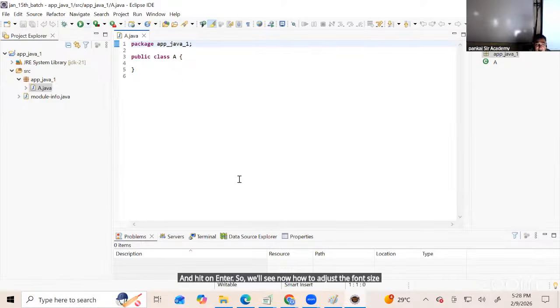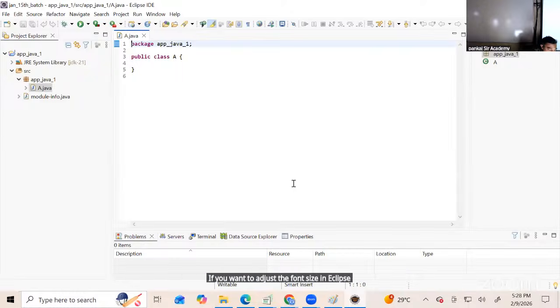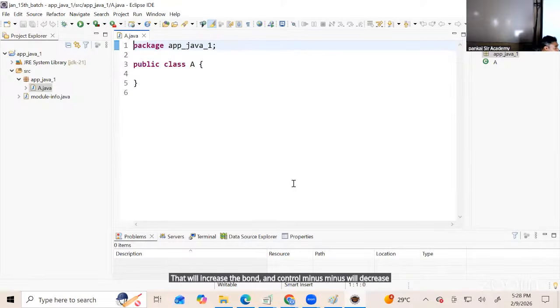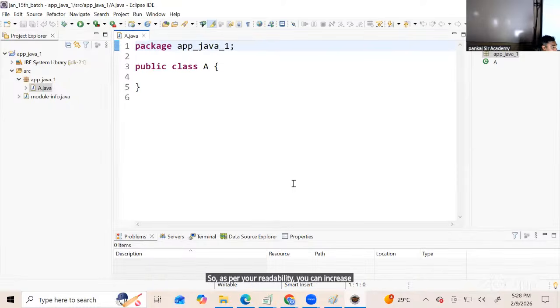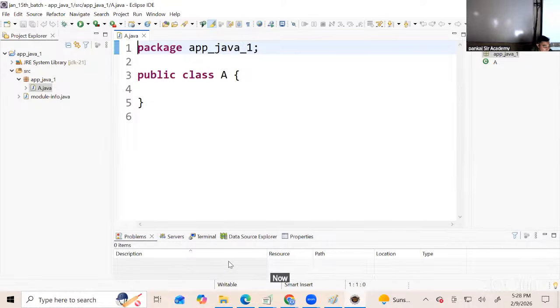As this font size is very small, if you want to adjust the font size in Eclipse, we will use Ctrl++. That will increase the font, and Ctrl+- will decrease the font. So as per your readability, you can increase or decrease. Ctrl++ to increase. Now we have certain shortcuts here which are very beneficial.